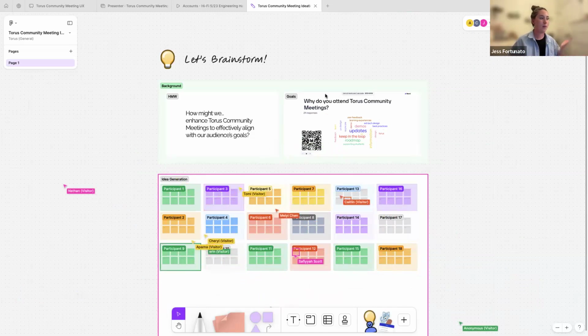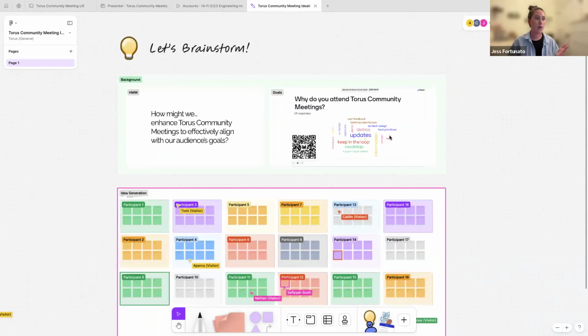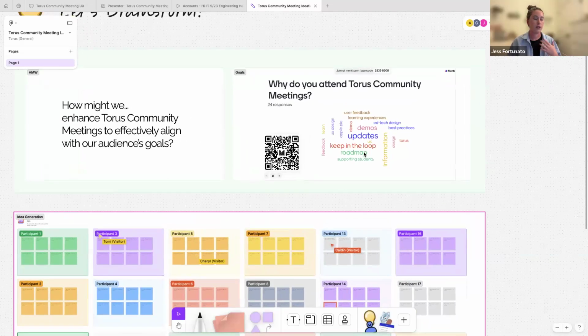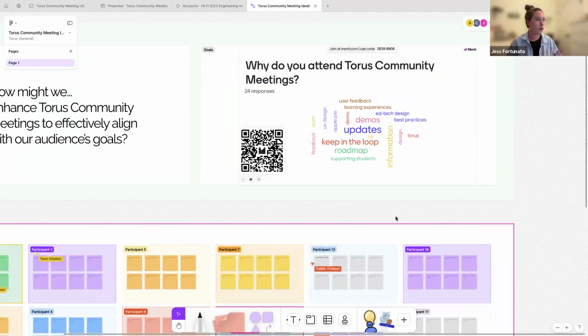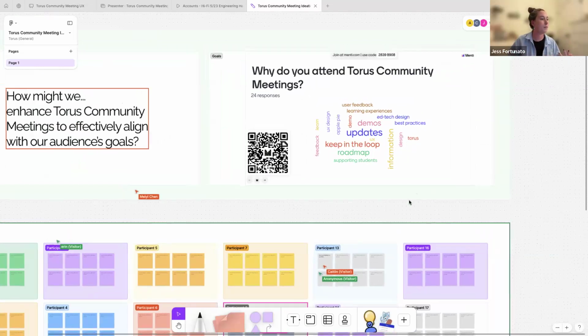So how might we enhance Torus community meetings to effectively align with our audience's goals? Well, now we know some of the goals. They seem to be learning about the roadmap, updates, seeing demos, just getting general Torus information. But then there's some other things too, like the user feedback and tech design. So we can kind of refer to this up here while we're ideating.